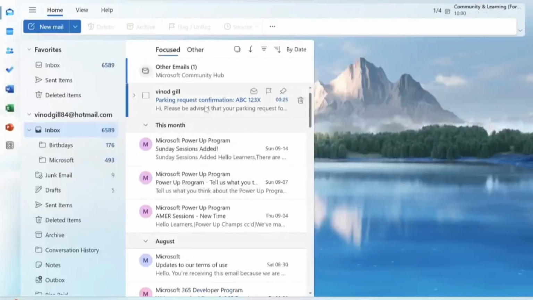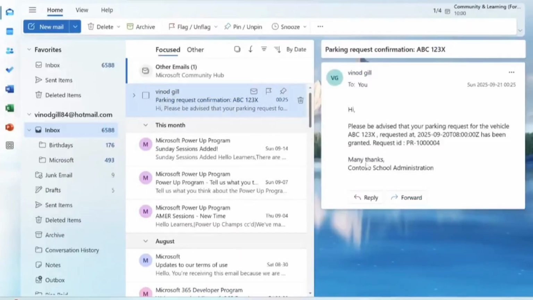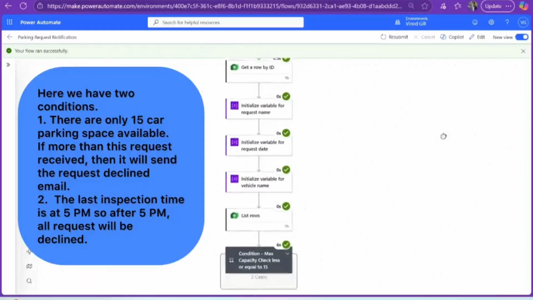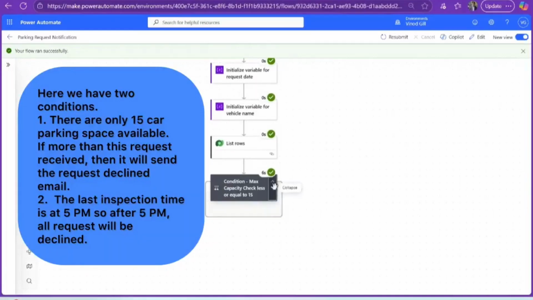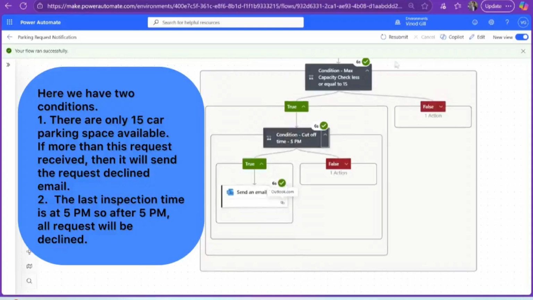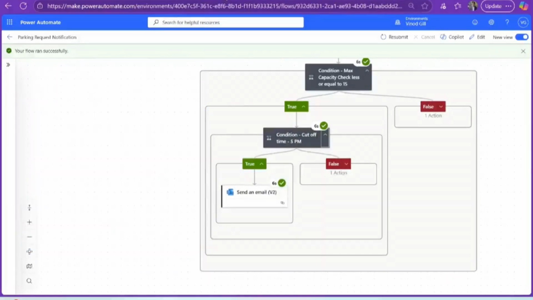Along with this, we can check that we have received the email as well. It says please be advised that your parking request for the vehicle ABC123 requested on this date has been granted. This email we received from Power Automate. So after submitting the new parking request, our Power Automate flow runs successfully and we receive the email as well.